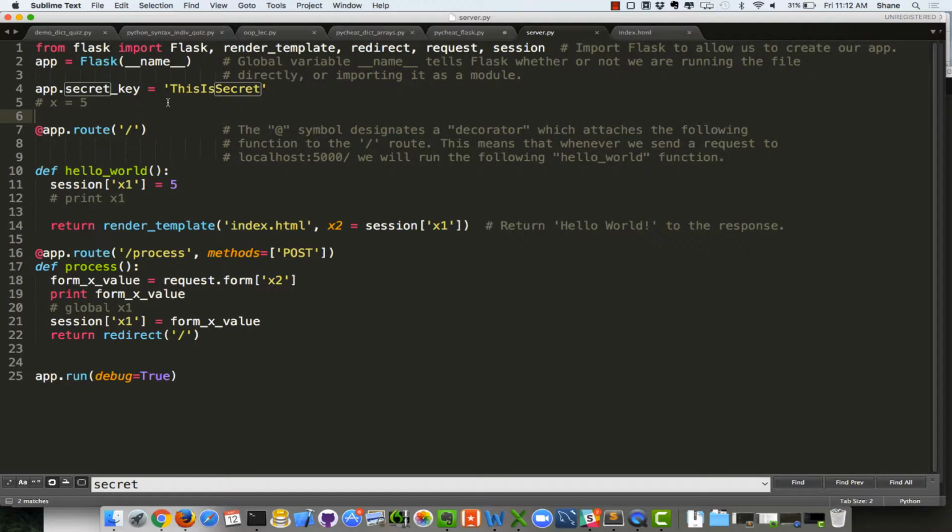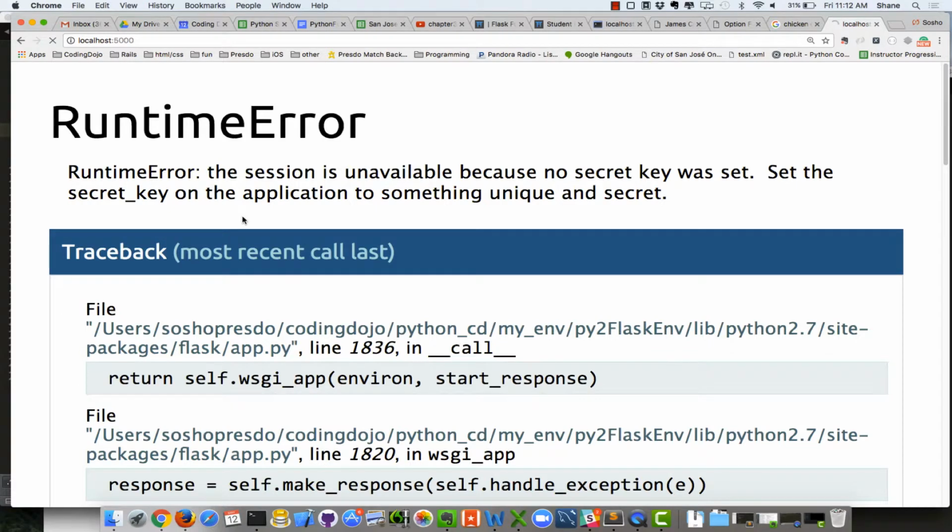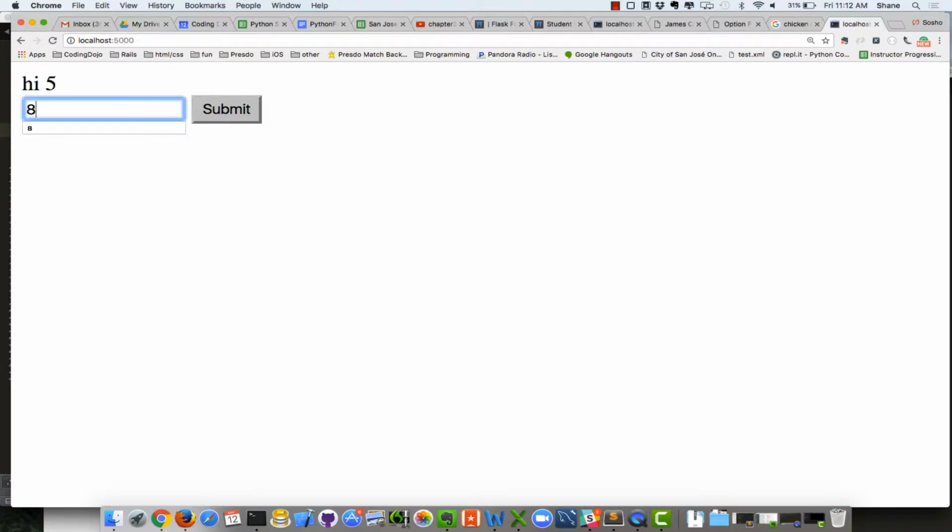So you want to call it something secure, yeah, not just "this is secret" that everyone has, not very much of a secret, right? But for now, just running it, we can use this. Okay, all right, so refresh the page. I'm going to put 8 now.